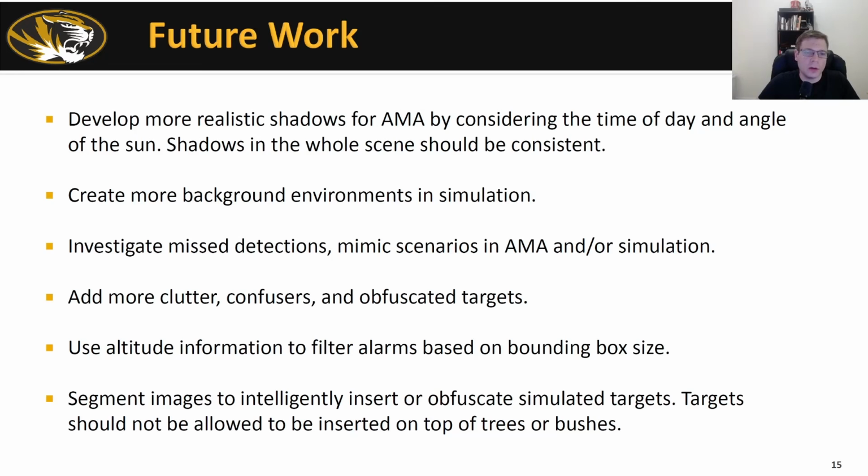And we could also create more background environments in simulation. We've only really shown a few, but if we trained over a large variety, that would probably make the models more robust. We can also investigate misdetections and mimic scenarios in AMA and/or simulation. So we can look at the detections that we really should have gotten, but we just didn't, and see what kind of data we think we should include in AMA or simulation in order to improve those models.